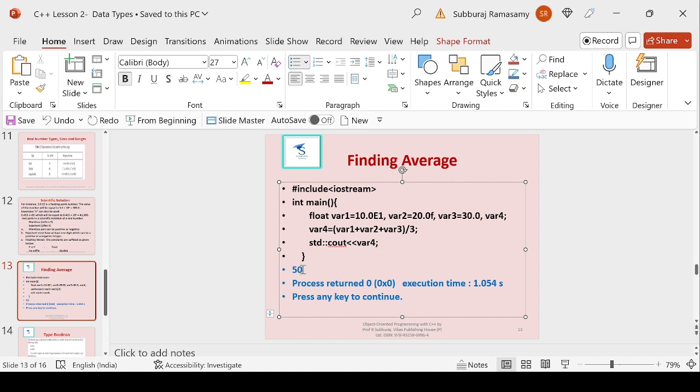Suppose you want to omit std::. This is called the scope resolution operator. What will you do? You will write using namespace std. Suppose you want to print "var4 equal to" and then var4. Then you have to have one more double arrow. std cout, arrow, quotation marks, var4 equal to, end of quotation, then two arrows, var4. Right? Like that, we can modify as you like.